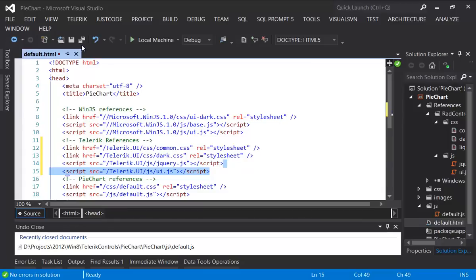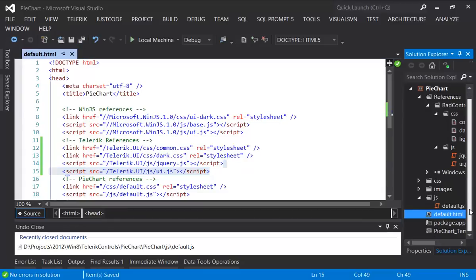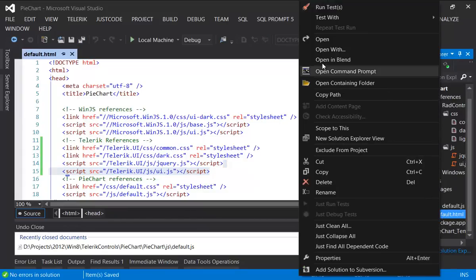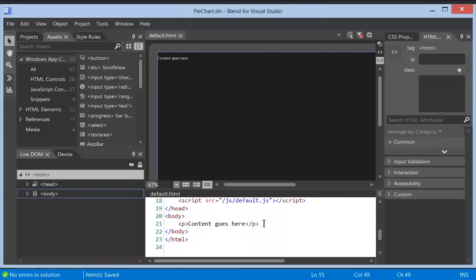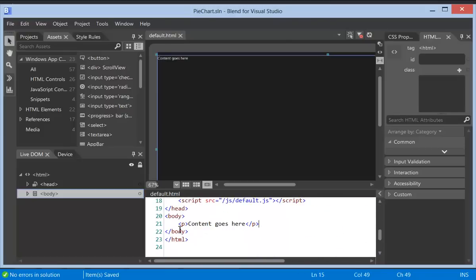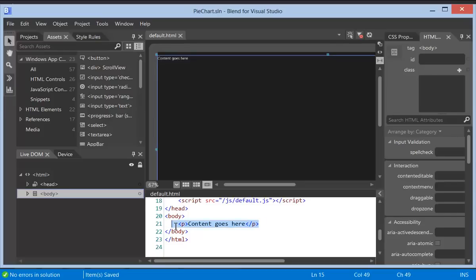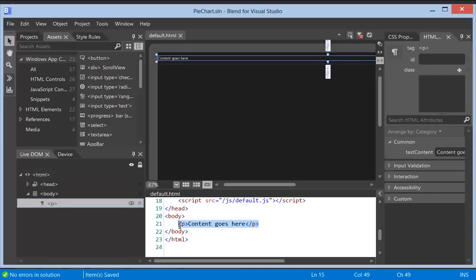Now I'm going to save this file, and then I'm going to open it in Blend. Blend gives us a very nice interactive UI designer space with everything at our fingertips. So now the first thing we want to do is go in and get rid of the initial content that the template put in there. And then we're going to add in the pie chart control.